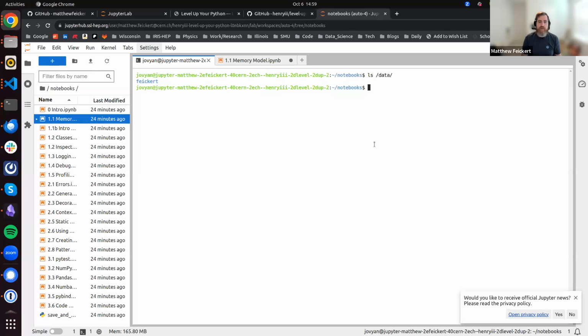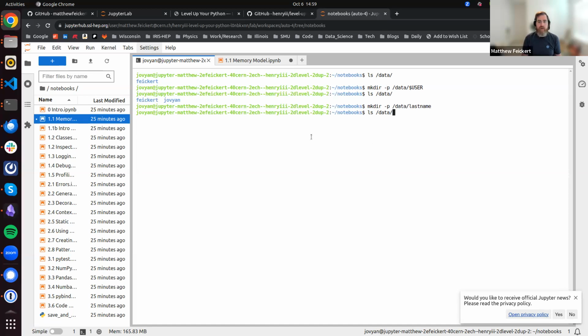That means individual users can do things like mkdir -p and then /data/ your username. If you look under data, that's under Jovian, so you want to do something more descriptive, something that's unique, such as data and then your last name or account. This temporary storage will be accessible to you during the workshop. And that means that if you're a presenter, you can also download data directly there, and it will be accessible by everybody for the workshop, which might allow you to extend your demo a little bit.